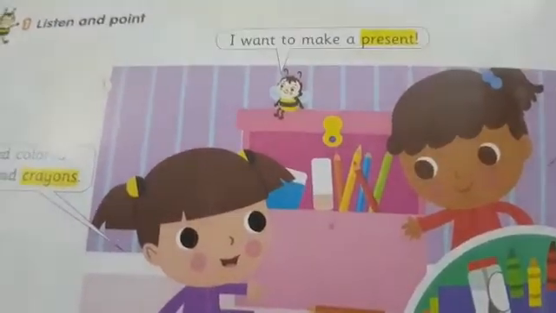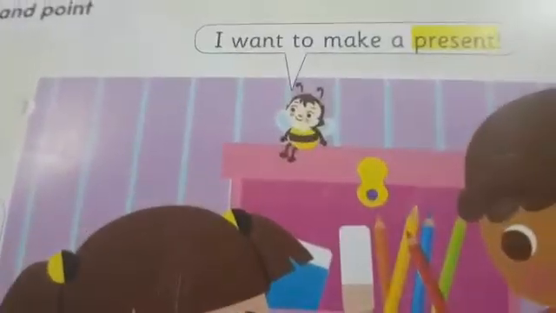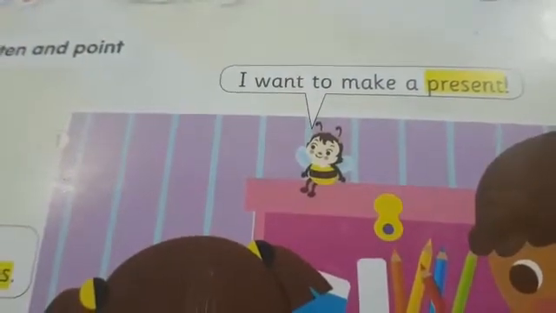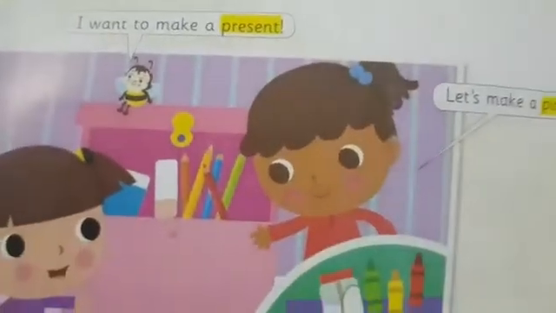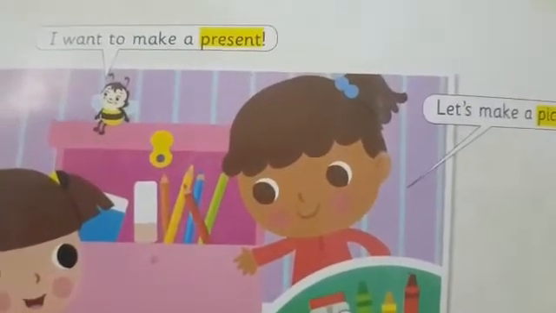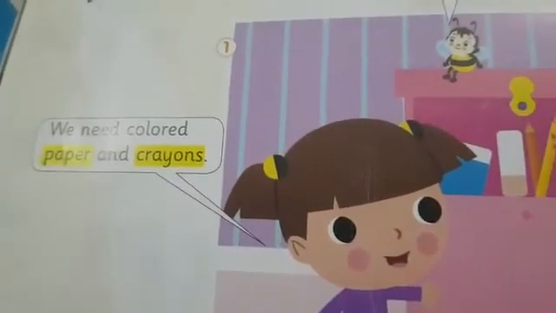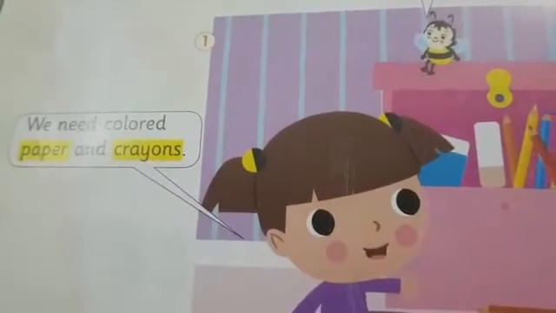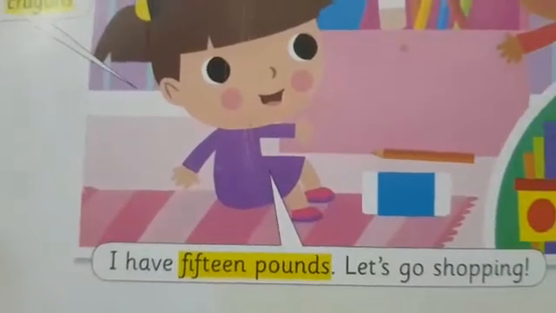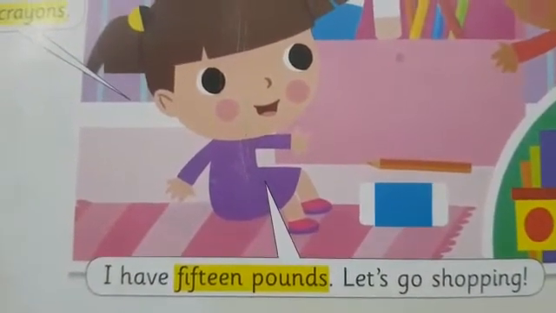Busy bee, I want to make a present. Sarah says, let's make a picture. Dina says, we need colored paper and crayons. I have 15 pounds. Let's go shopping.